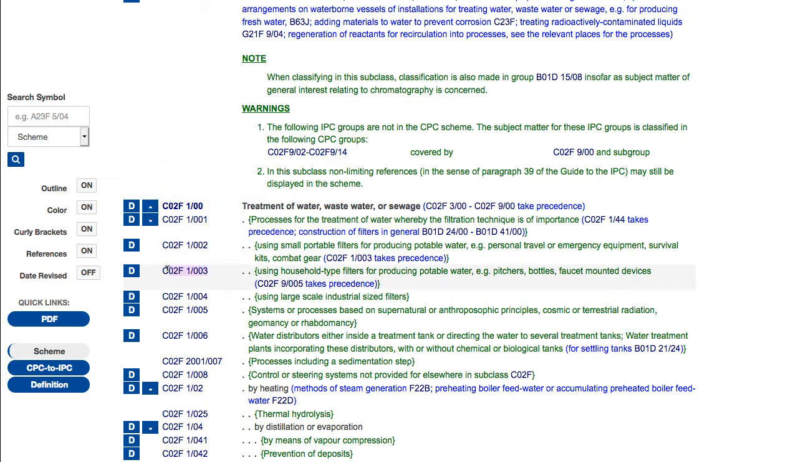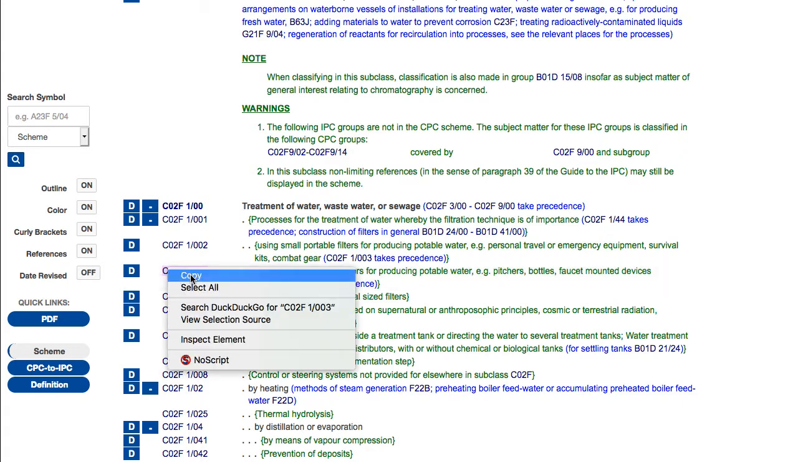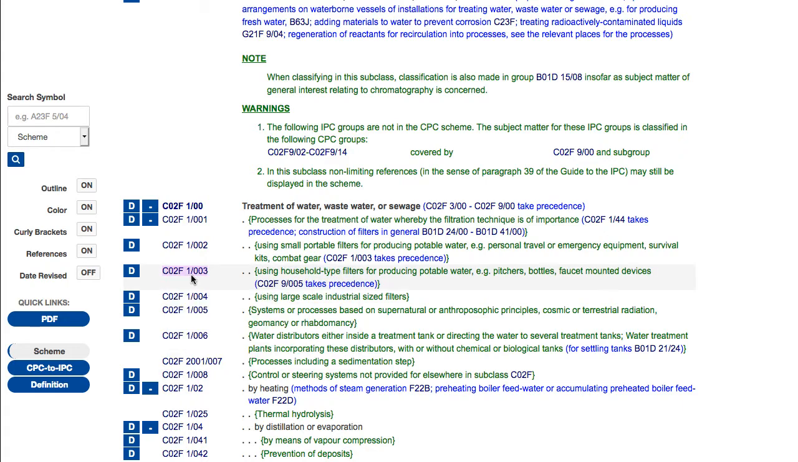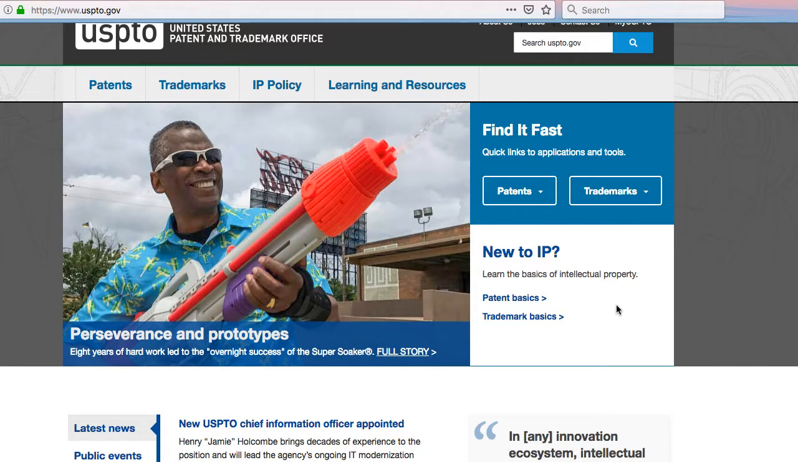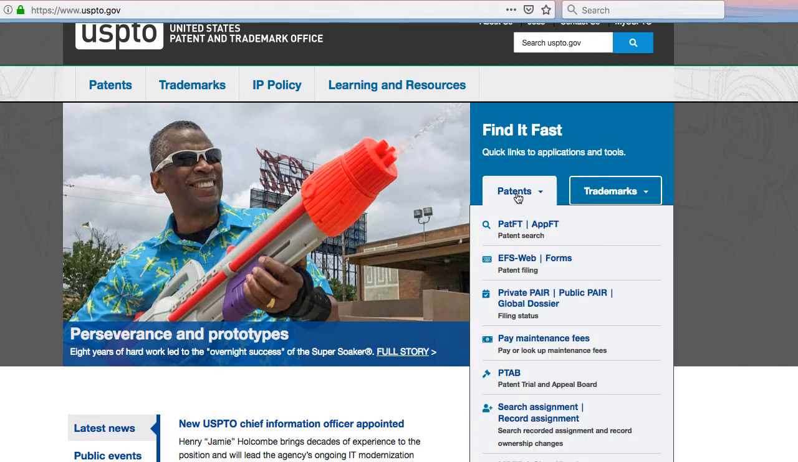To do that, first I make a note of it. I'll copy it. Then I'll go to the search window of the USPTO. I'll open a new tab on my browser and go to uspto.gov again. Here on the right, under Quick Links, I'll choose the Patents tab. Then I'll click on PatFT, which stands for Patents, Full Text. This is the nexus of patent searching, so you might want to bookmark it.